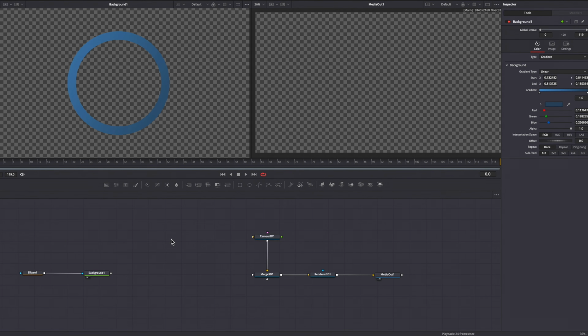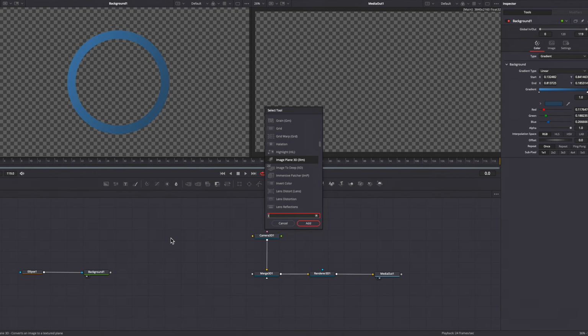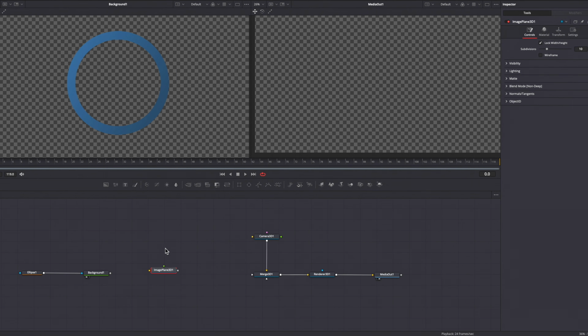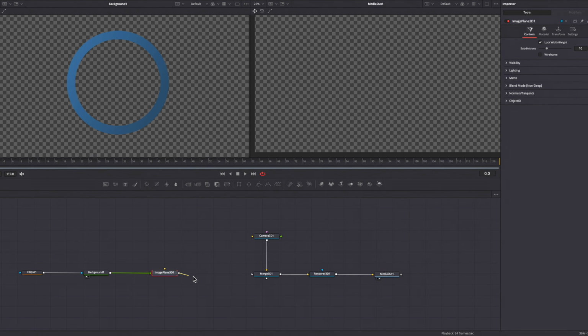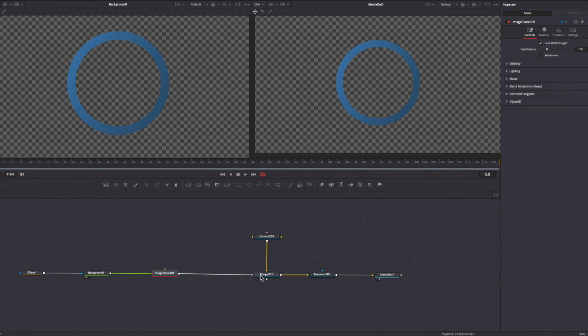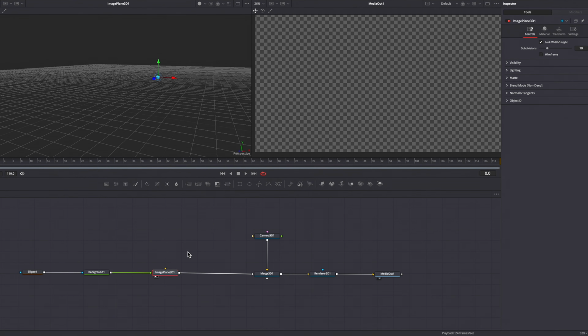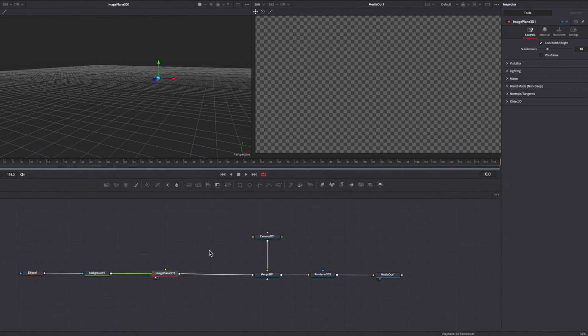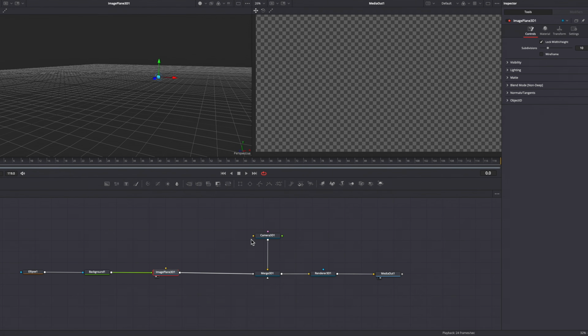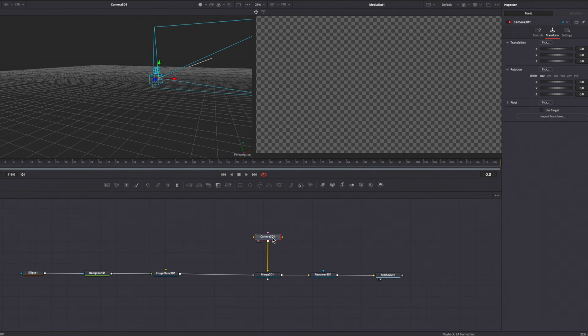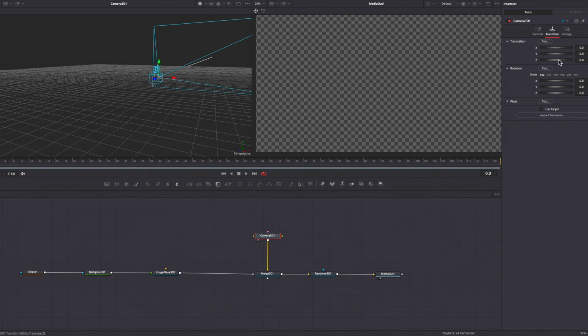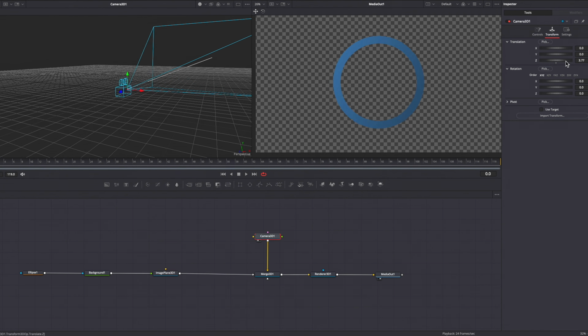To convert this 2D shape into 3D, press Shift plus spacebar, type Image Plane 3D, and place it after the background. Then connect that image plane into the Merge 3D. If you don't see anything yet, don't worry. Select the Camera 3D, press 1 to load it into the viewer, and adjust the Z value under Translation. As soon as you move it forward or backward, your object will appear in the scene.